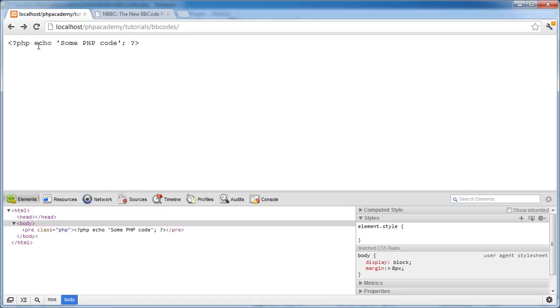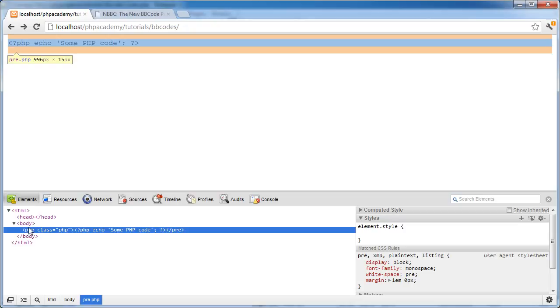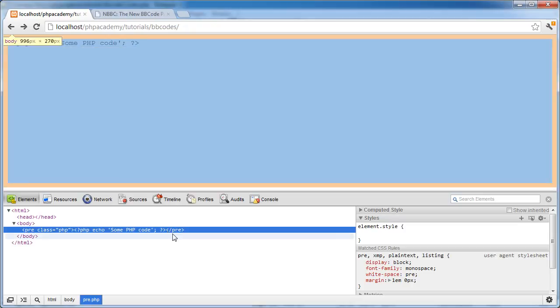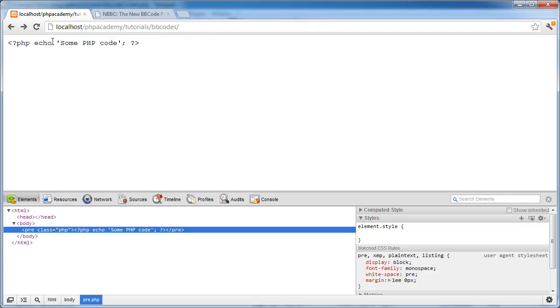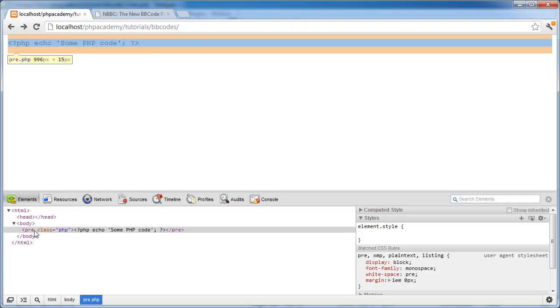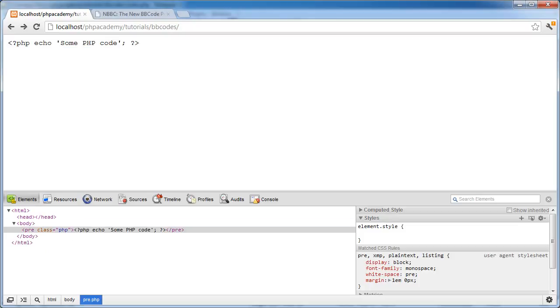So refresh, there we go. Nothing interesting, but if I inspect it, you can see that we've now got a pre-formatted tag with a class of PHP. We've got the PHP code inside, and then we end the pre. So we could use this to syntax highlight anything, any pre tag with a class of PHP.